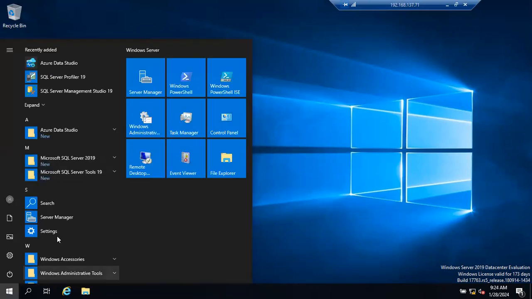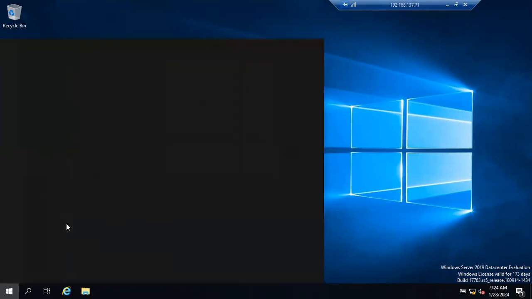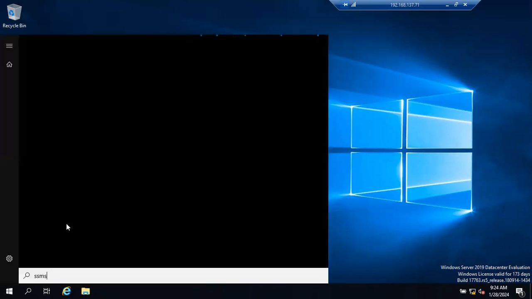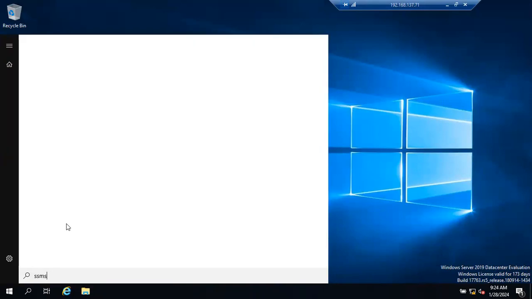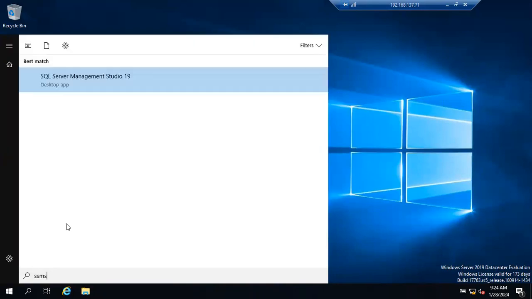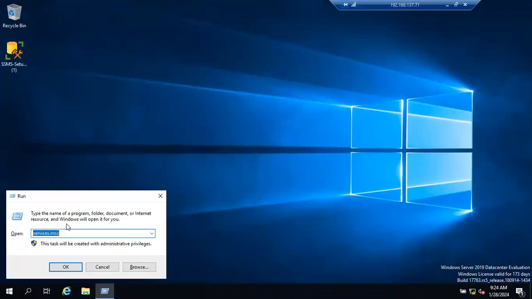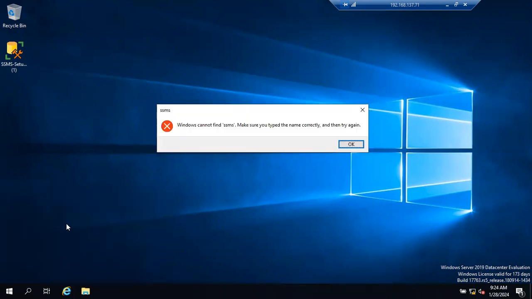The second way is to click on the Windows icon and type SSMS. You can see Management Studio directly like this. In previous versions, there is a shortcut: in the Run dialog you can type SSMS, maybe up to 2016. But in the latest version, the SSMS shortcut in Run won't work here, guys.